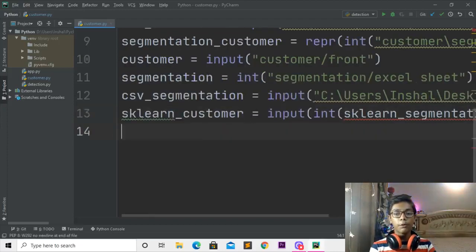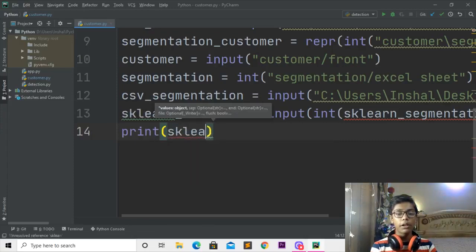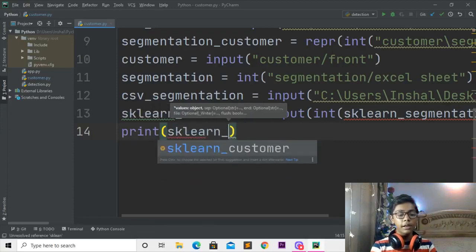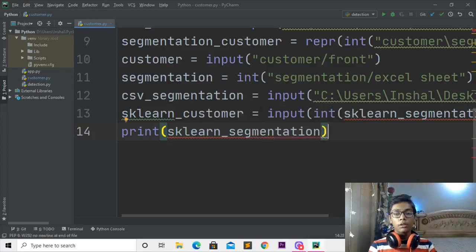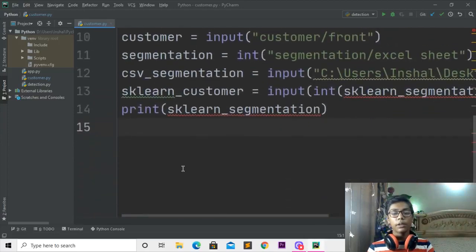So you can see it is perfect. Now we have to just print this segmentation in the console, because here we have not written any of this. So here I'll be writing segmentation. So you can see now it is just perfect, and we are not getting any errors. So we can just go forward, and I hope till here you have understood all these things.